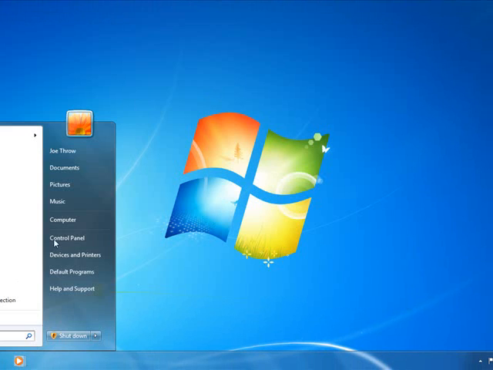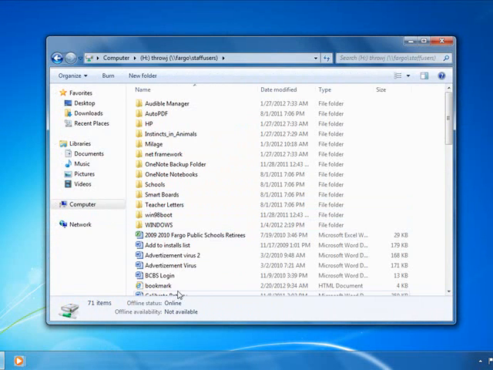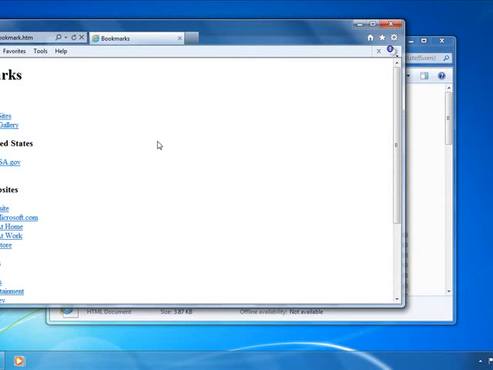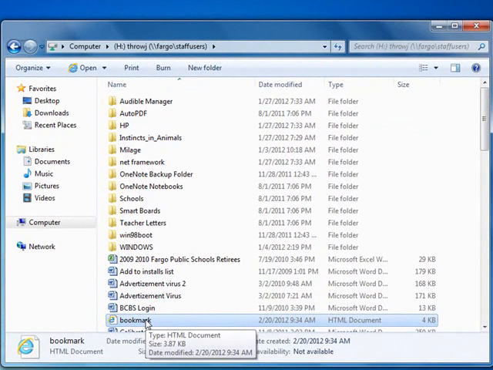Now if we want to check and see where that is at, I can just go to my H drive, find the bookmark, and open it up, and it brings me to the folders and files that were saved. Now I can either move that to a jump drive or leave it here on my H drive, whichever I so choose.